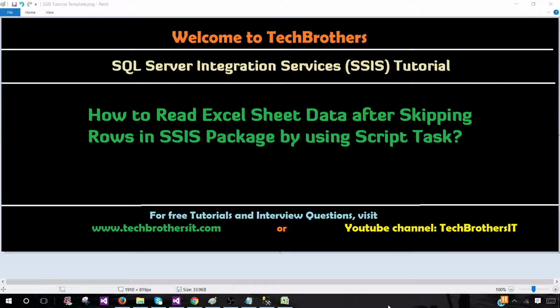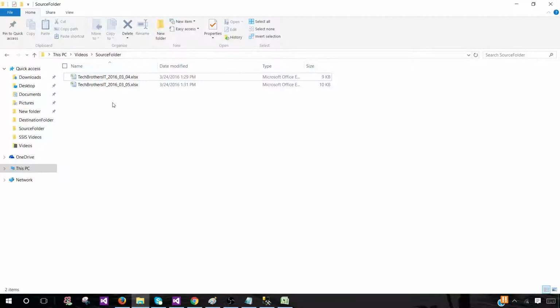In this video, we are going to learn how to read Excel sheet data after skipping rows in SSIS package by using script task. Let's go ahead and take a look at Excel files and Excel sheets, how they look like. Here, I have two Excel files.